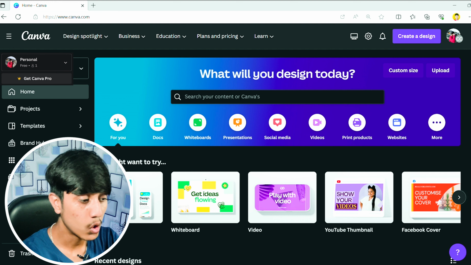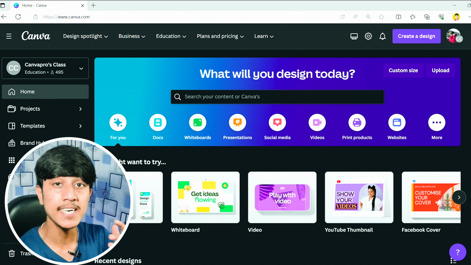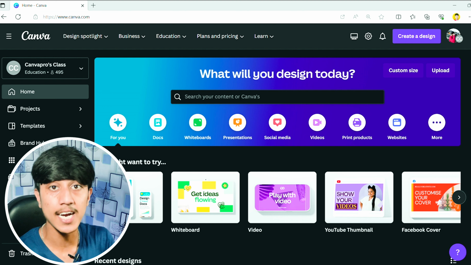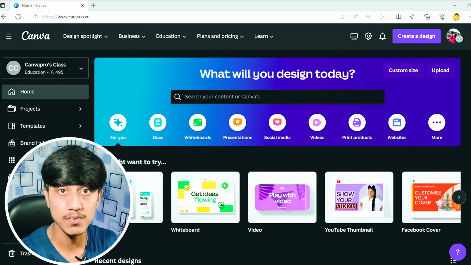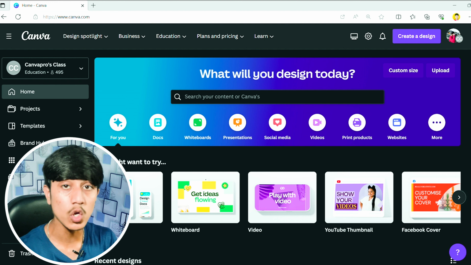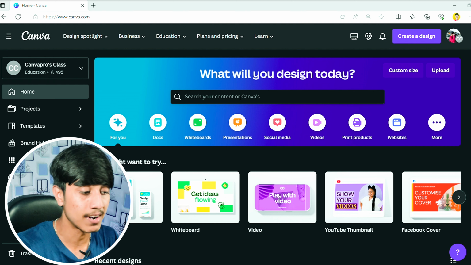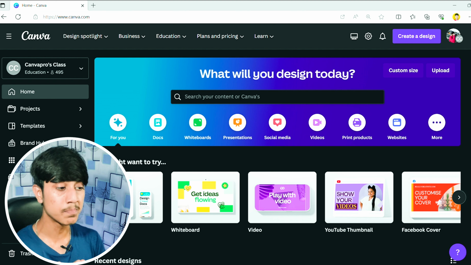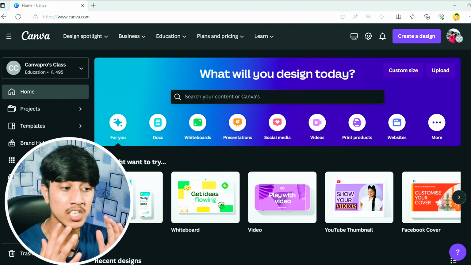where you can create a document, you can use a whiteboard, you can make a presentation, you can make a social media post, a Facebook post, an Instagram post, you can make videos, you can print products as well, and the most important, you can make your website, your portfolio as well in Canva. So you can do so many things in Canva. And guys, I am using the free version because the majority of people use the free version, and I will tell you each and everything we can do in Canva.